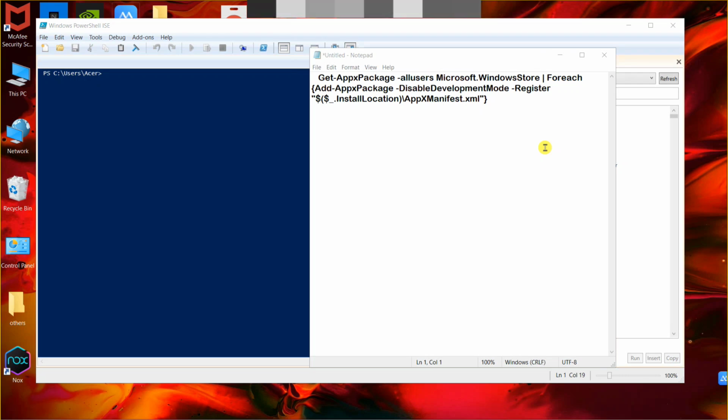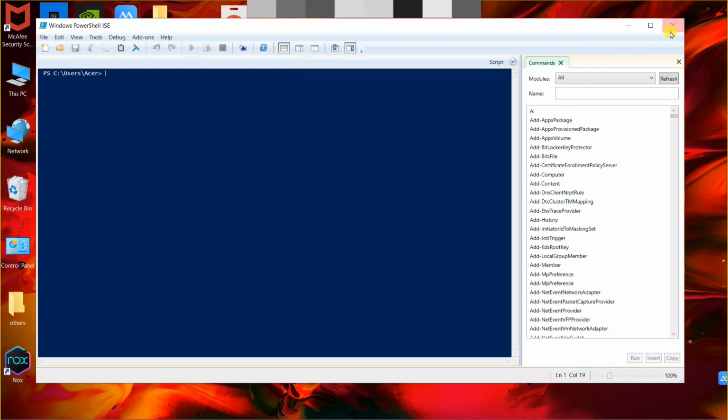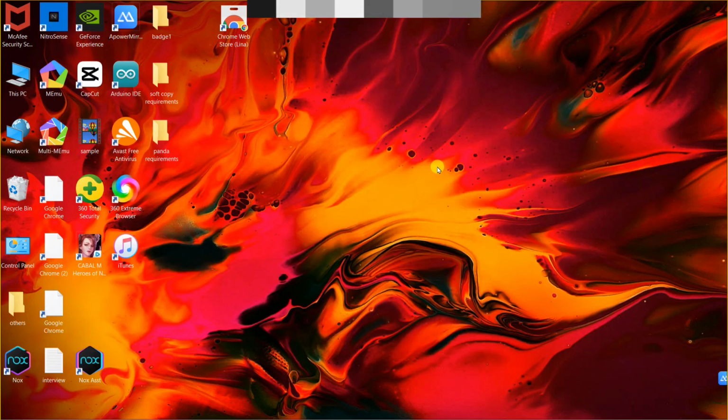Now after you do that, just simply restart your PC, and once the process is complete, restart your computer and check if the Microsoft Store is working. Now, the next thing you can do if that doesn't work is to go ahead and reset Microsoft Store.